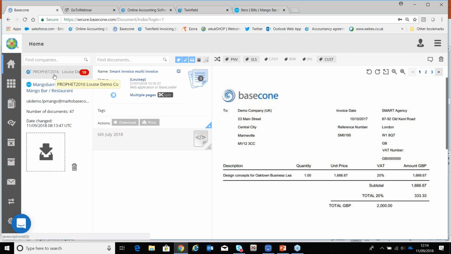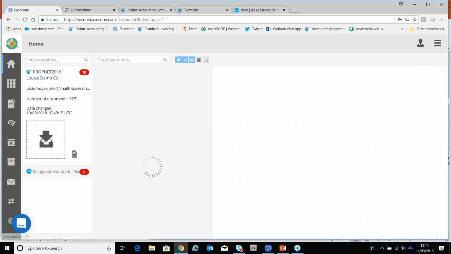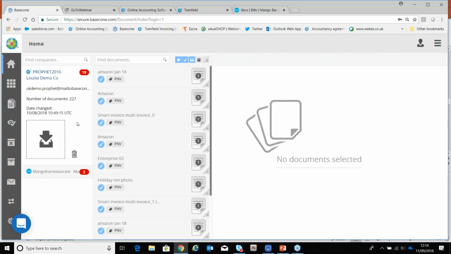As I said, I'll work on the Twinfield clients first because that is at the top of my list, and I will start to get documents across into here. So in total, there are 227 documents that have been processed into this company using Basecone. So they sit within my archive facility, which I can easily access over on the left-hand side of the screen, and I'll show you later in the demonstration. There are 10 items that are waiting to be processed across into Twinfield right now.